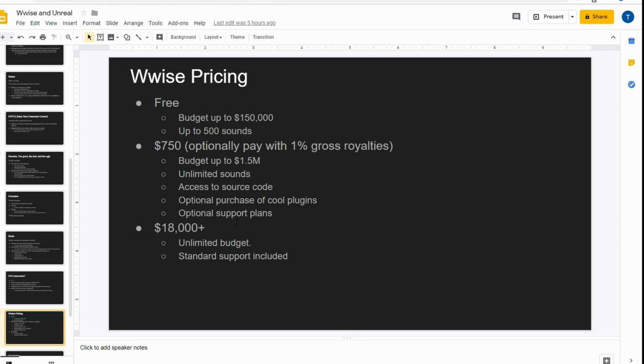And then for $18,000, you have unlimited budget, unlimited sounds. It comes with some support. It's basically like if you're a really big company like Blizzard, because Overwatch was on the list of things that uses Wwise. Is that 18,000 per seat? 18,000 per seat, or more. They have customized plans as well if you need to make something that fits your company.